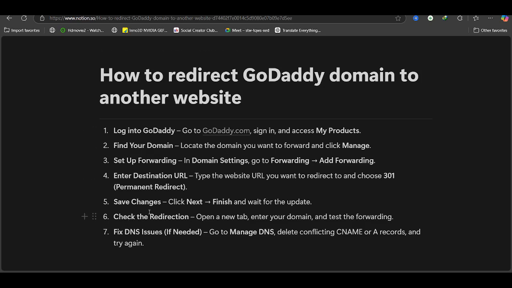First of all, you have to set up a forwarding. In the domain settings, look for the forwarding section. Click on Add Forwarding, or Edit if you already have one set up. Choose Forward To, and enter the destination URL where you want visitors to be redirected.